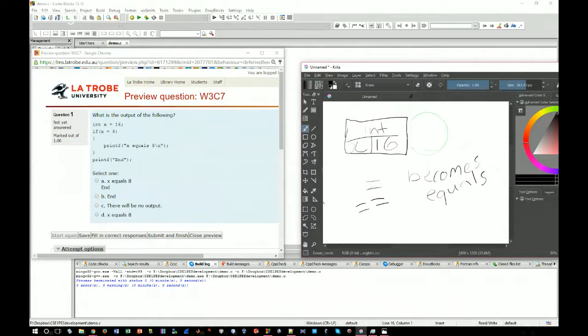And this is something that tricks up a lot of people, so it's something you really need to watch out for: the difference between a single equal sign and a double equal sign.